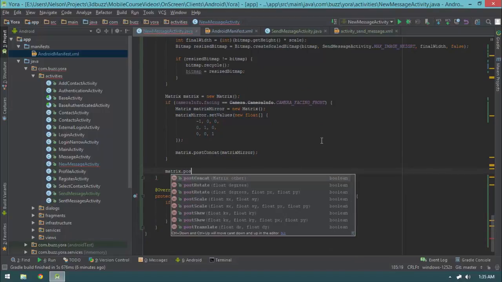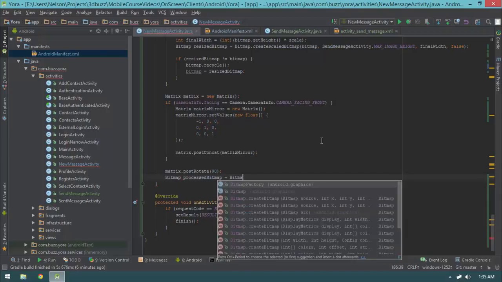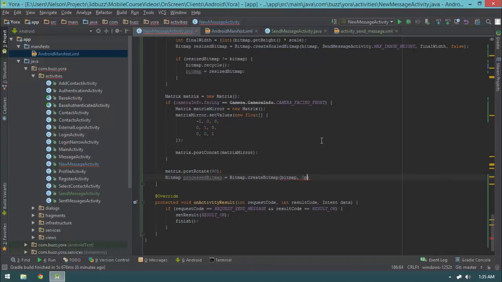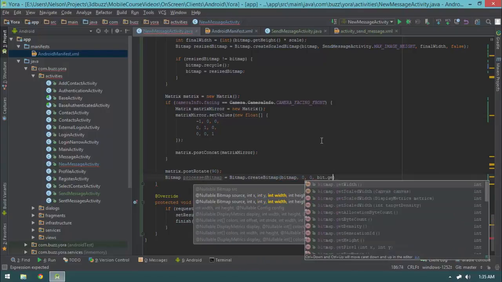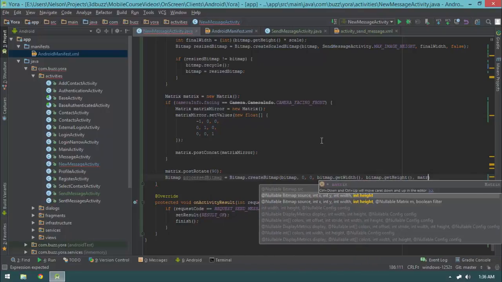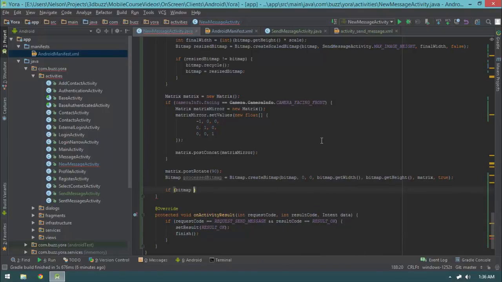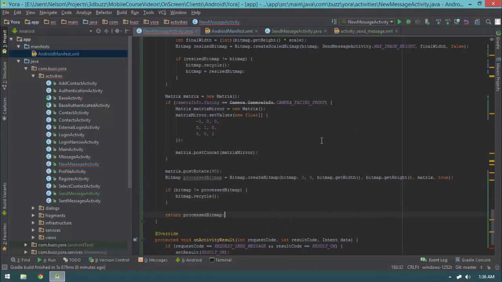Then at the end I'm going to say matrix dot post rotate 90 degrees, and then I'm going to say bitmap processed bitmap equals bitmap dot create bitmap, passing in bitmap, 0 and 0 for the x and y, bitmap get width for the width, bitmap get height for the height, matrix, and then true for filter. Then I'm going to say if bitmap does not equal processed bitmap, then bitmap.recycle, otherwise return processed bitmap.